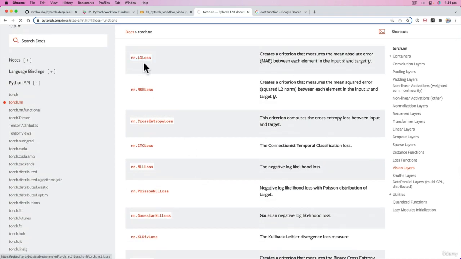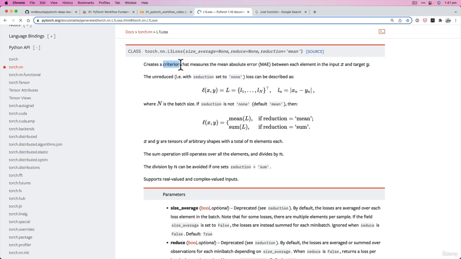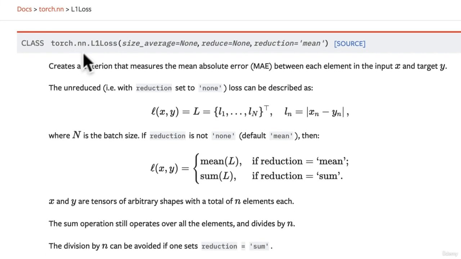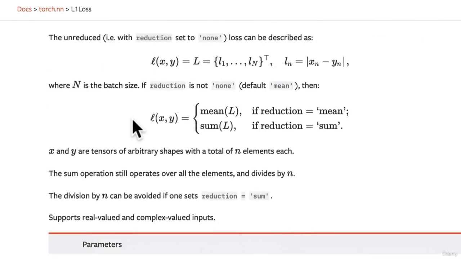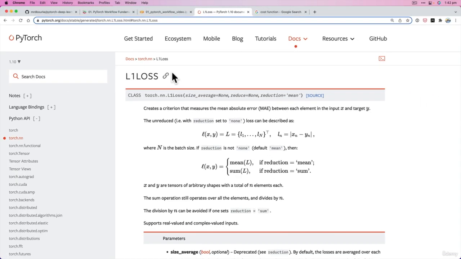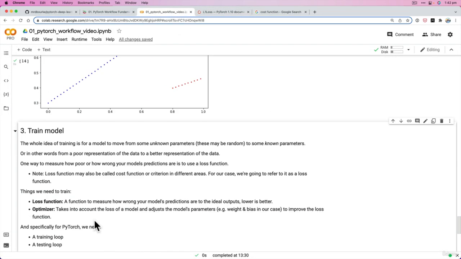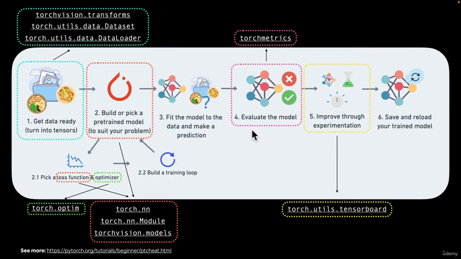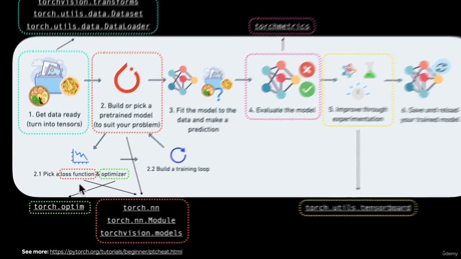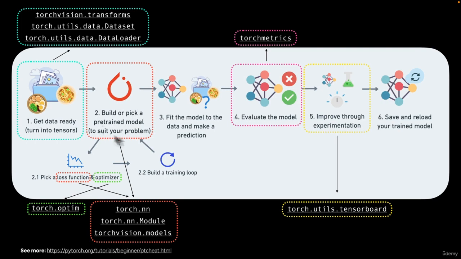Let's have a look at L1 loss. So L1 loss creates a criterion. As I said, you might hear the word criterion used in PyTorch for a loss function. I typically call them loss functions. The literature typically calls them loss functions. That measures the mean absolute error. There we go. L1 loss is the mean absolute error between each element in the input X and target Y. Now, your extracurriculum, as you might have guessed, is to read through the documentation for the different loss functions, especially L1 loss, but for the sake of this video, let's just implement it for ourselves. Oh, and if you want a little bit of a graphic, I've got one here. This is where we're up to, by the way, picking a loss function and optimizer for step 2.